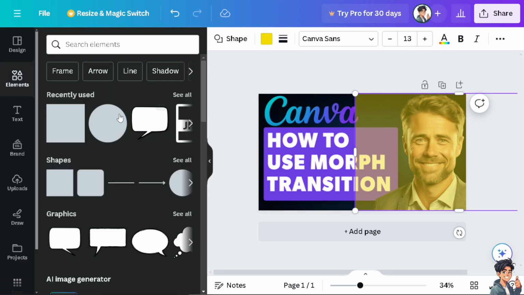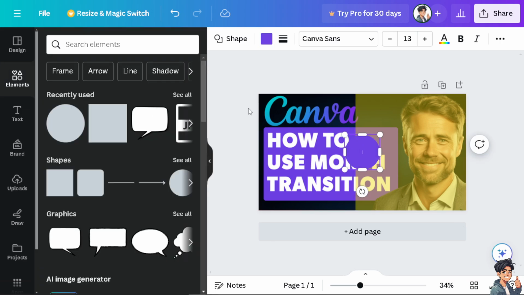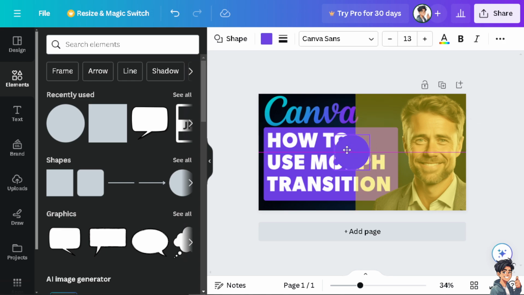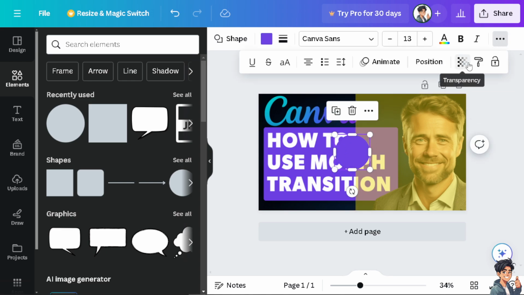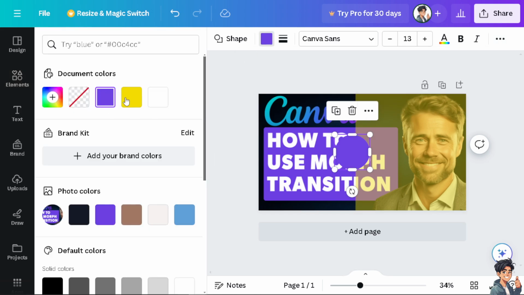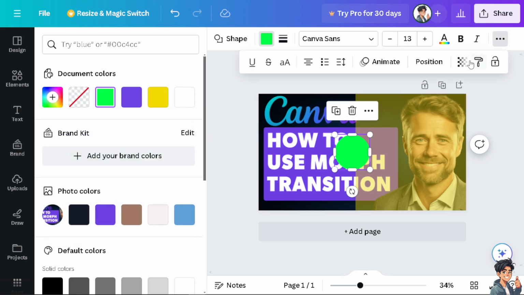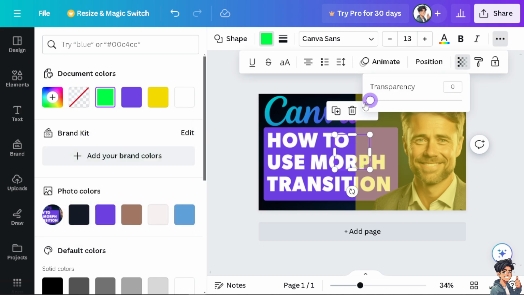Again, I'm going to put another element here. You can choose any shape. I'm choosing a circle for now. I'm going to change the color first. I'm going to choose maybe green for now. And I'm going to go to the transparency and change it to 0.